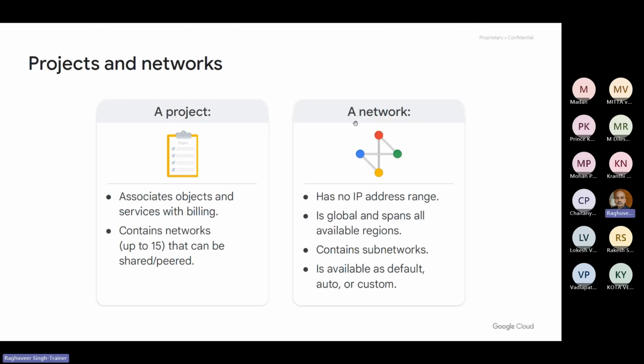Over here, it says a network has no IP address range. It is global and spans all available regions. It contains subnetworks, and is available as default, auto or custom. So it doesn't have any range. That is why you have the freedom to pick and choose a range of your choice while you provision a subnet. Imagine if, similar to Azure and AWS, Google VPC had an IP address space, a range, then your subnets' range must be contained in that VPC range. Yes. And that would have been a challenge or limitation.